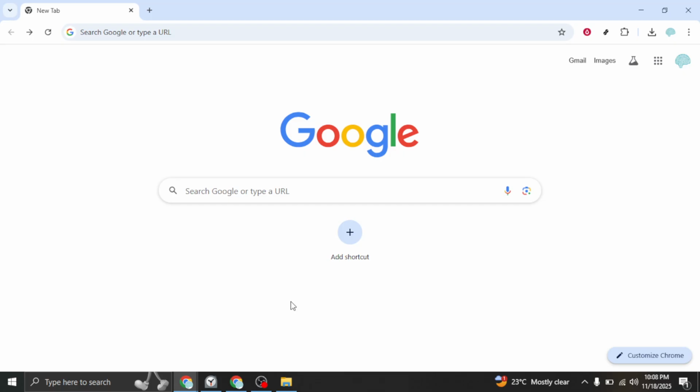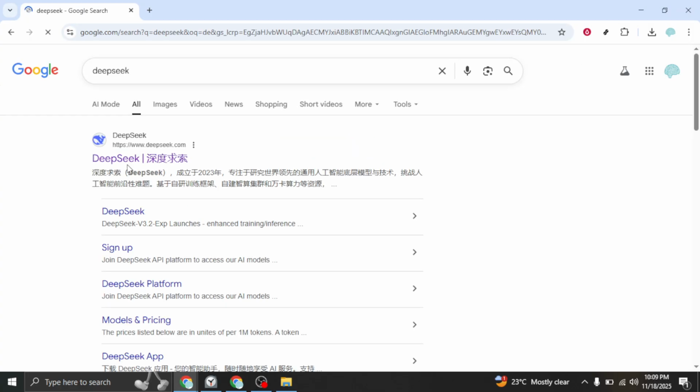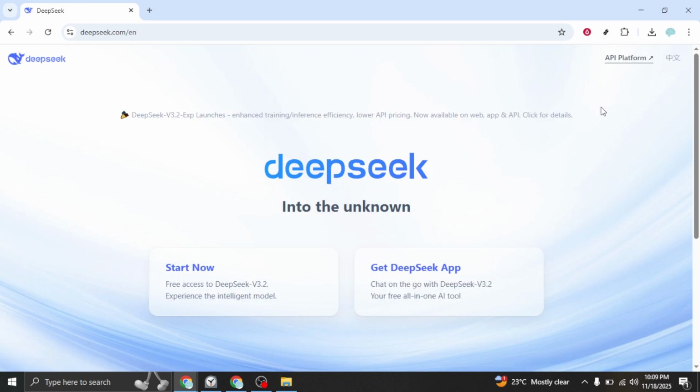First, open your web browser and head to Google. In the search bar, type DeepSeek and press enter. From the search results, click the official DeepSeek website. Once the site loads, switch the interface to English by clicking the English option. This makes the next steps clearer if your default language isn't English.